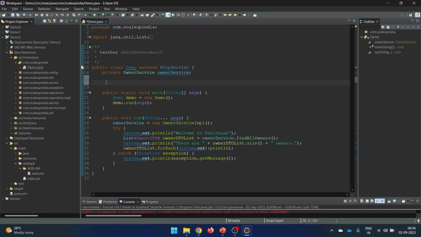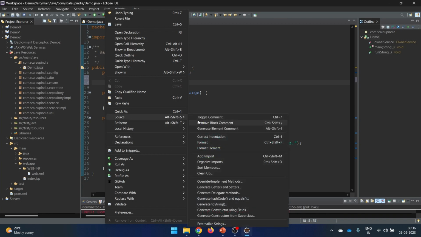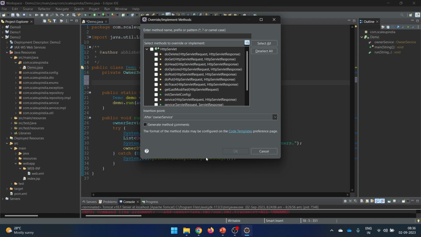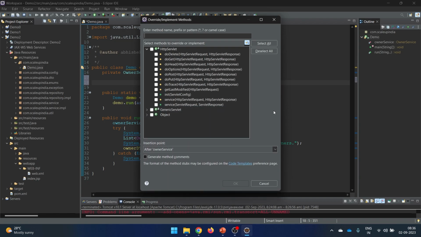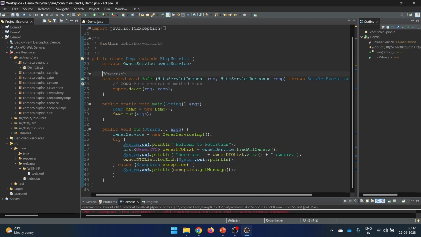Now what we will do is we'll make a click here, and then we will go to this source, and there we'll say override implement methods. So this way, here it will show you all the methods which you can override. So we have methods like delete, get, then we have post, put, and other methods also. I'll go for the easiest one, which is get. So I'll select it, say OK, and now I'll say Control Shift F. So you see we are having the same method which I showed you in my presentation also.